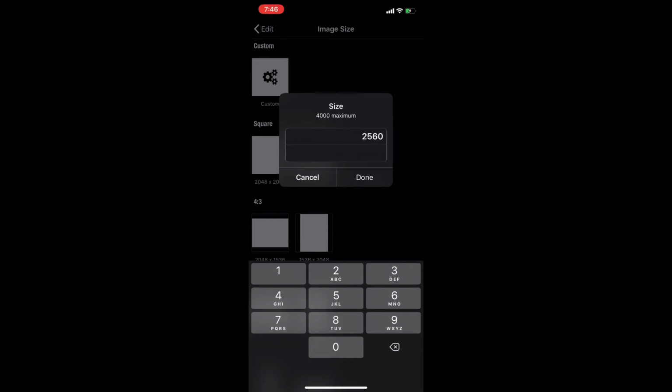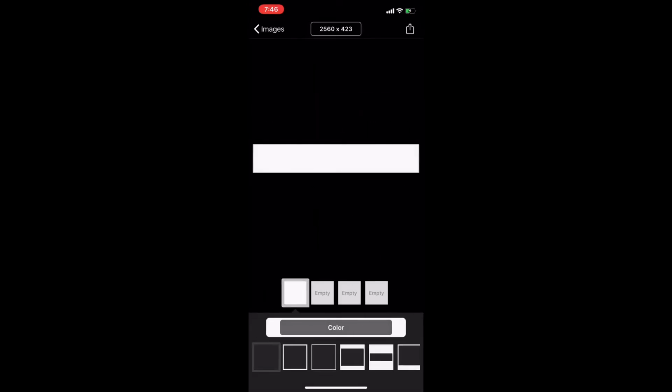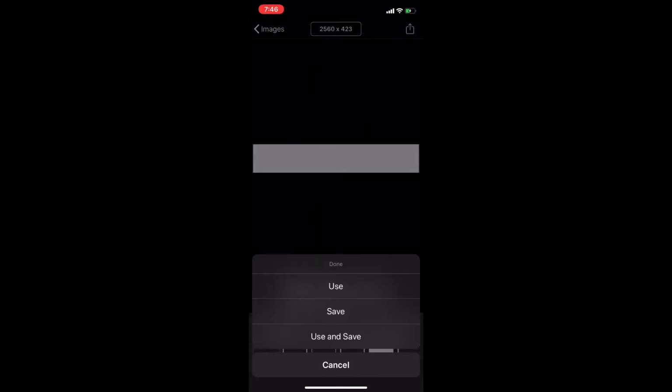So y'all, once you have the image size, it's going to show up. It's going to look small. This is exactly what it's supposed to look like.